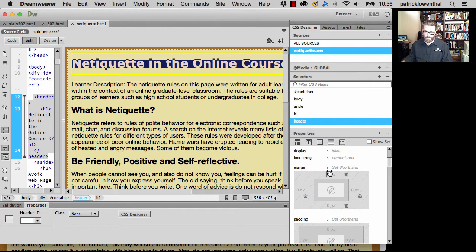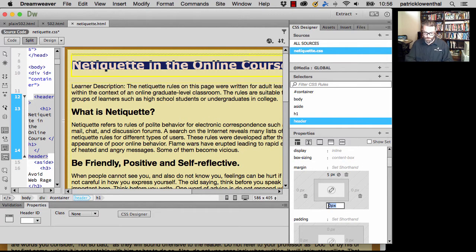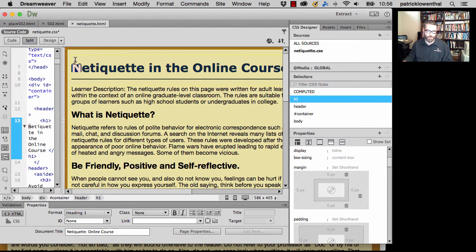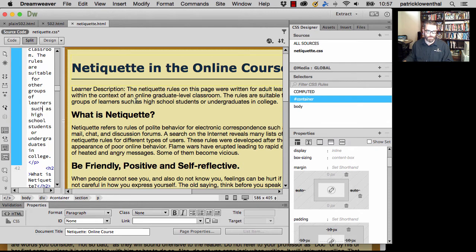I'm going to scroll up and add some margin and padding. Just going to add 5 pixels at the top, at the bottom, and then I'm going to add 8 pixels of padding. Okay, so you can see I just added that bottom border. I added some margin above here and some padding, right in there. So that looks good. I'm going to now jump to my H2.